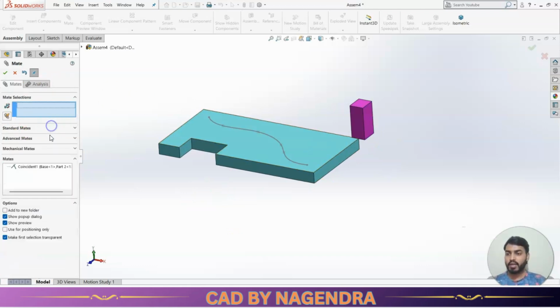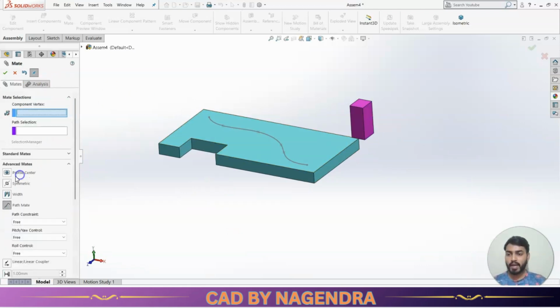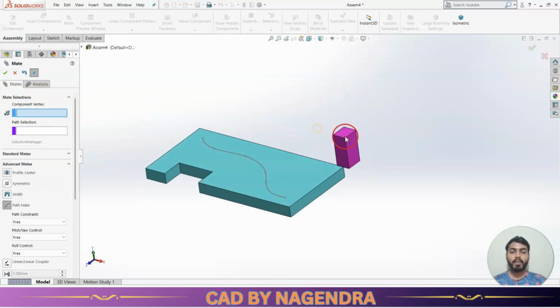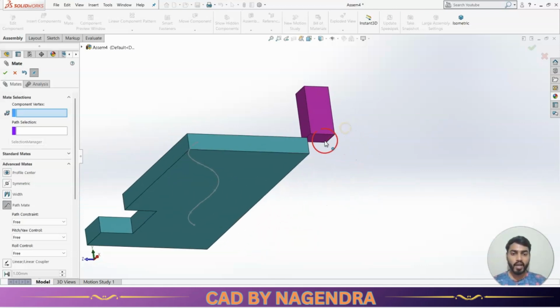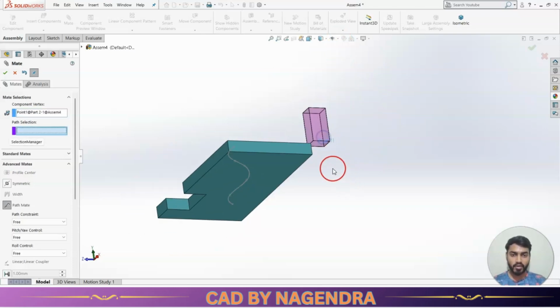Then we'll go here to the advanced mate called path mate. In this path mate, we need to select the component vertex. Whatever the block or part we want to make travel along this path, that part should have one vertex point. I have already created one center point here. To show that, I'll go to visibility and turn on points. The point is there. I'll select this point.